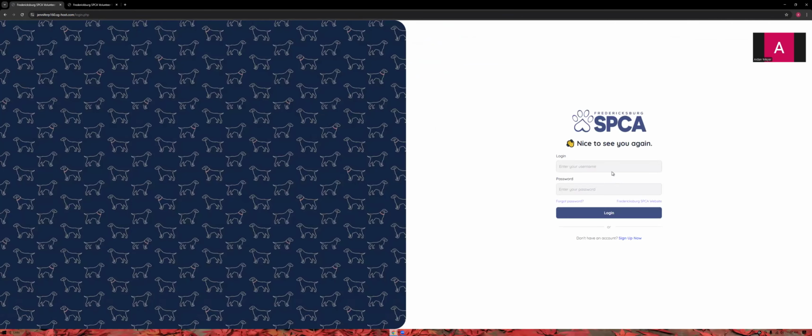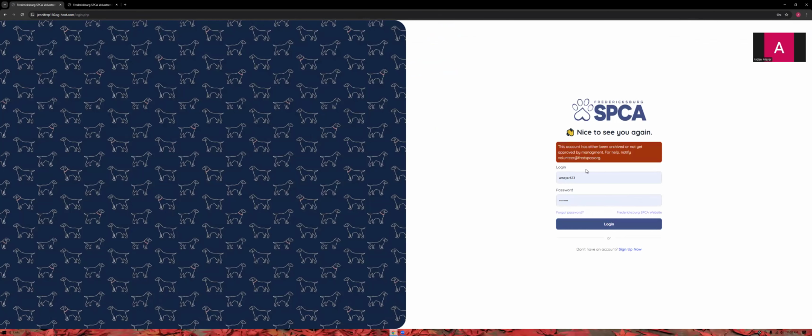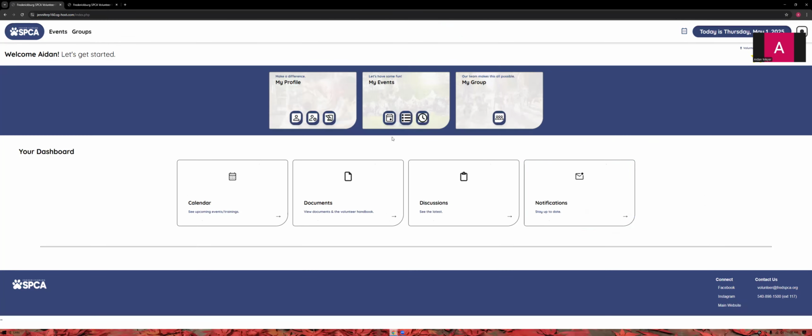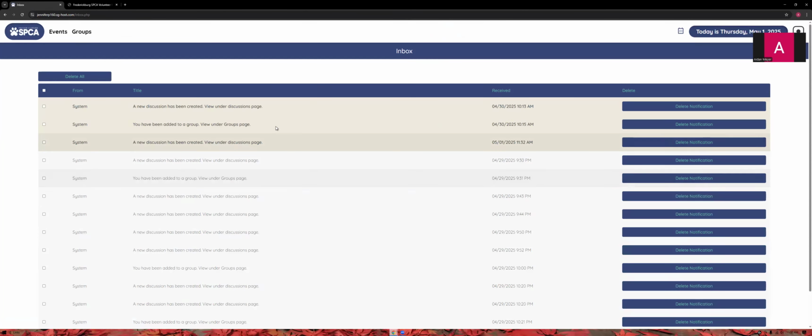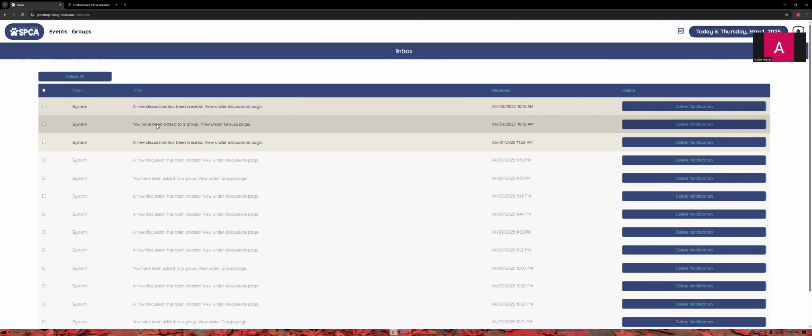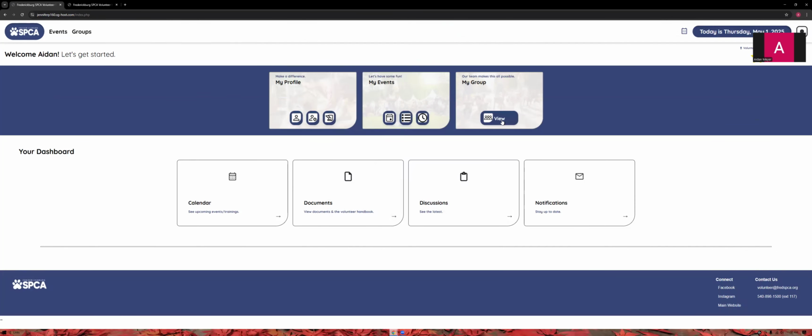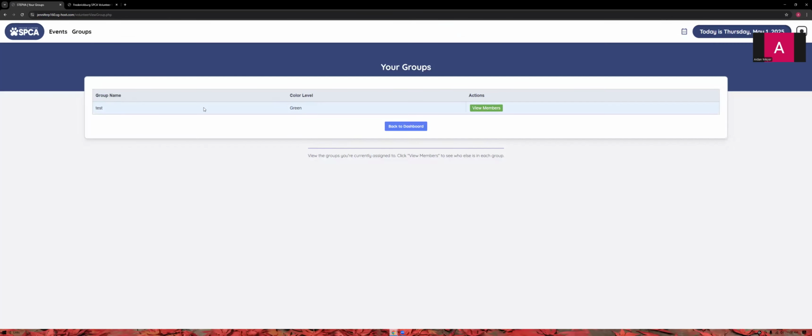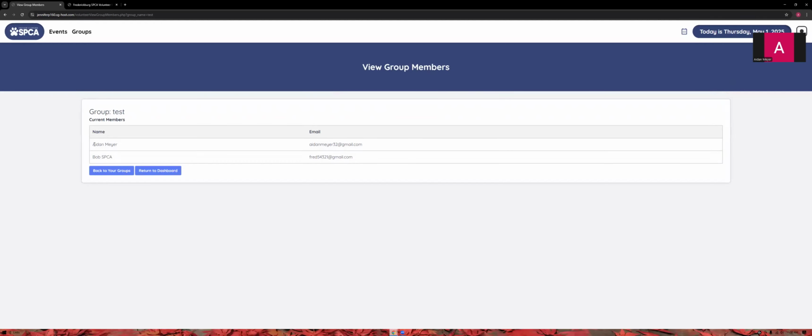And now we're going to try to log in with that account we just created, and that has not been activated. So here we get a message when we try to log in to notify this email for activation. But we're going to go to the account that is active, and it'll bring us here. We'll get a notification that the discussion has been created and that we have been added to a group. So just to show what that looks like on the volunteer side, you can click View Members, and then it'll show everyone in that group.